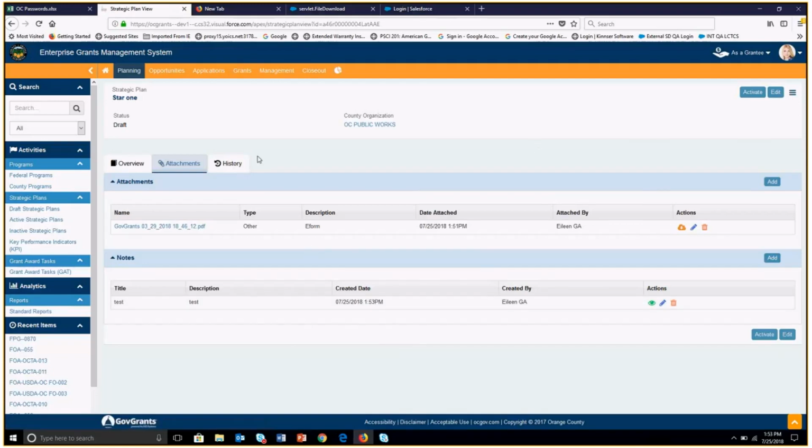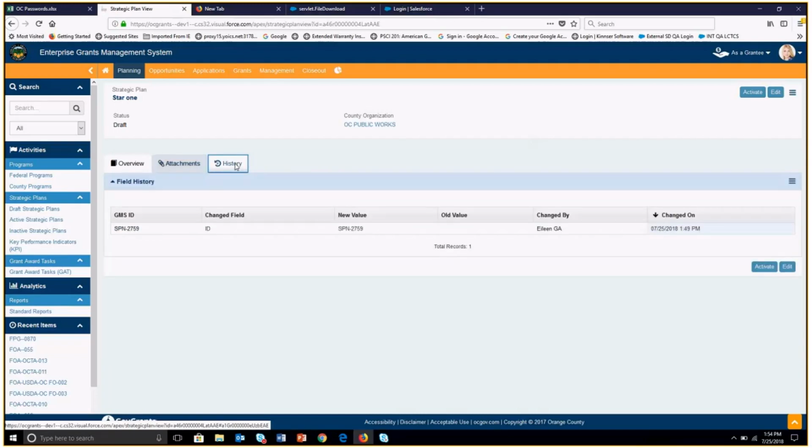Okay, I am going to the History tab. I'm going to show you the History tab, but what this is doing at this point in time is tracking changes to the fields. In this case, the field that was changed was the ID field. The old value was blank because, remember, I created this. There was nothing there. The new value, the system assigned it.